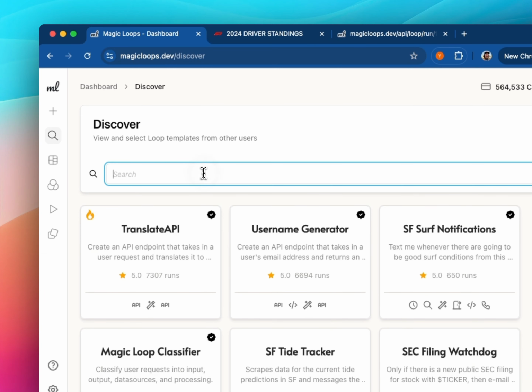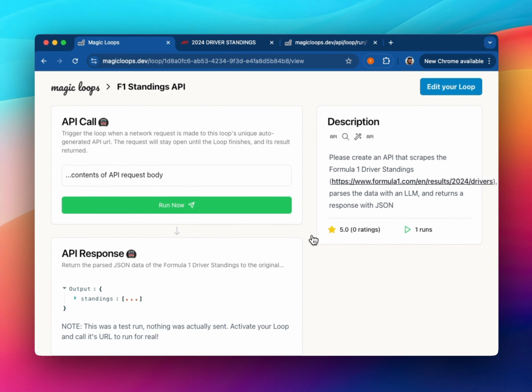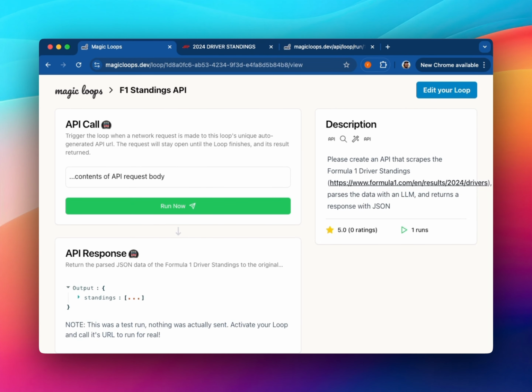So if you go here, you can search for the F1 Standings API, and you can try it out yourself. That's how we can turn websites into APIs using magic loops.